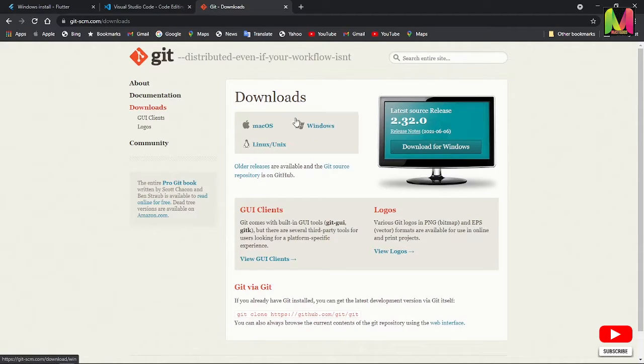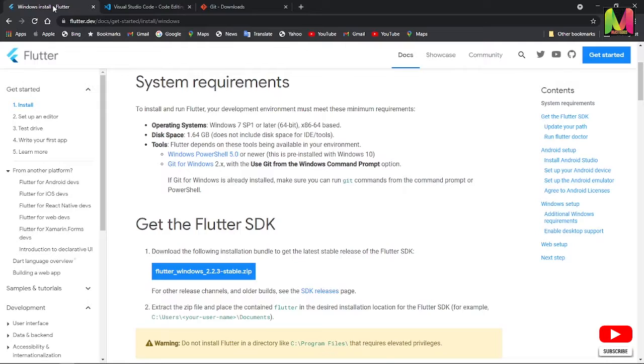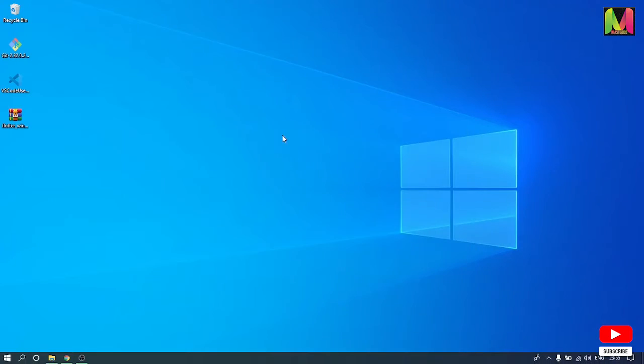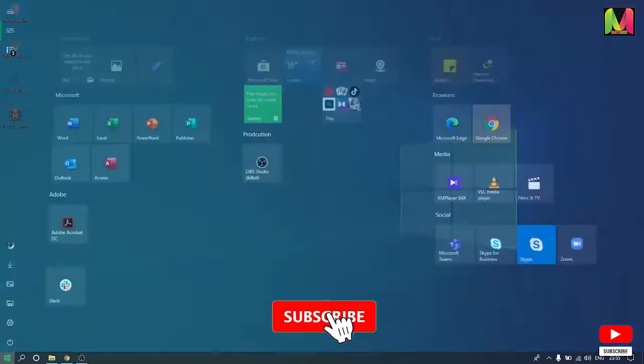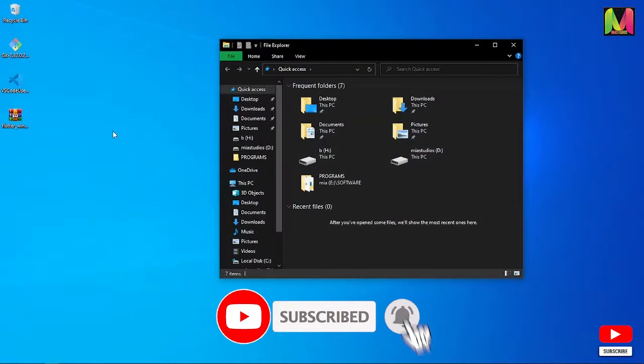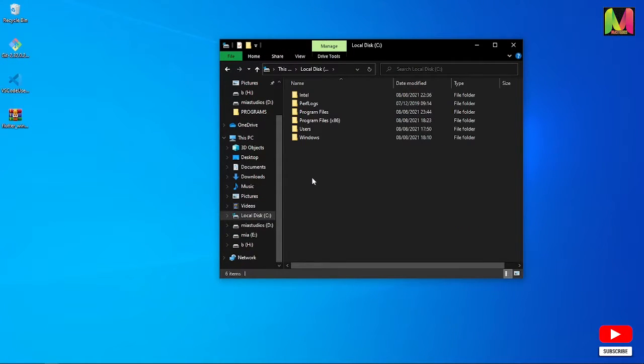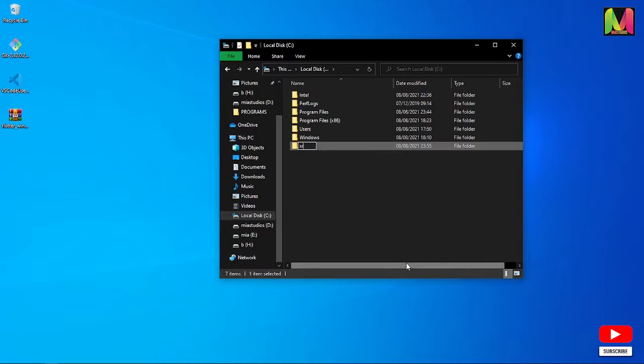For Flutter, navigate to flutter.dev/docs/getstarted/install to download the SDK for your operating system. Once downloaded, create a new folder in your root directory of your C drive, name it src, and extract the Flutter SDK into the folder.